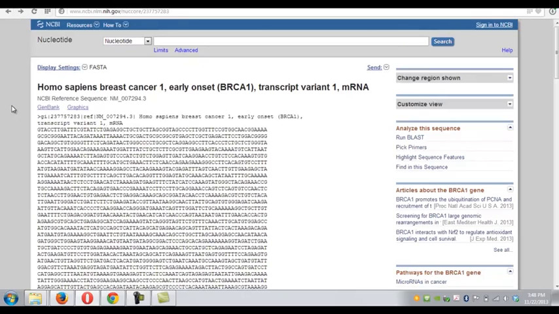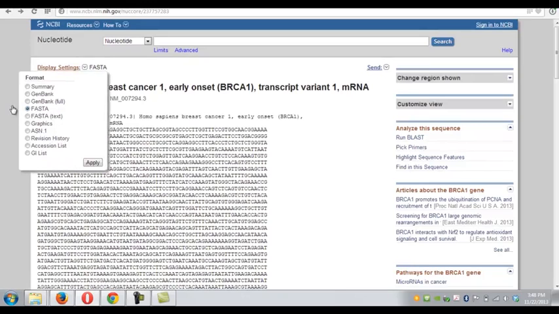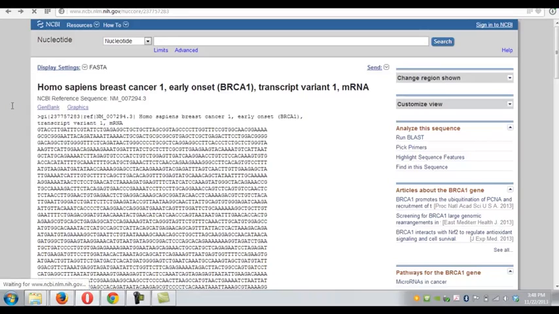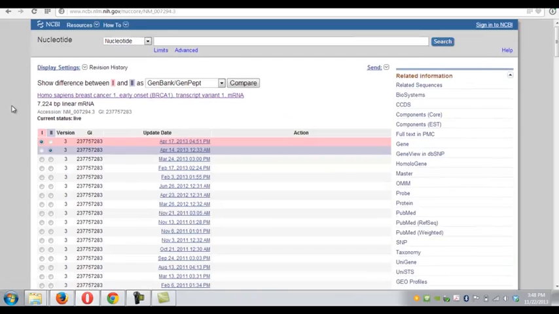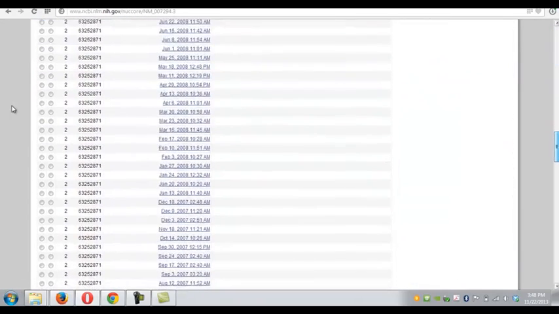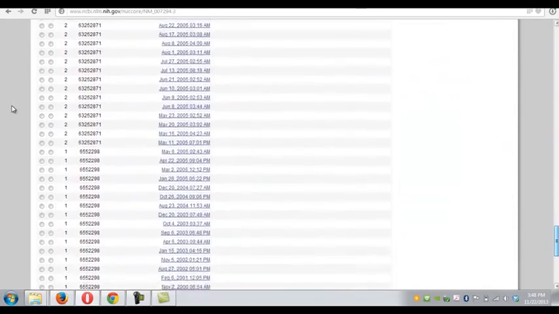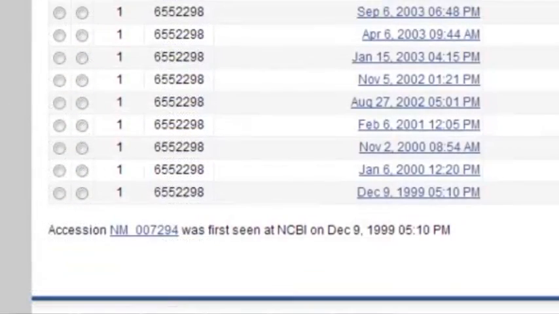I also want to show you the revision history under Display Settings. If I click Revision History, it will tell me the entire history of this record at NCBI. And if you remember, there were 3 versions of this sequence. So I'm going to scroll way down to the bottom where it will tell me the accession number NM007294, and I should mention that there is an underscore. You can't see it here. The accession number does include the underscore.